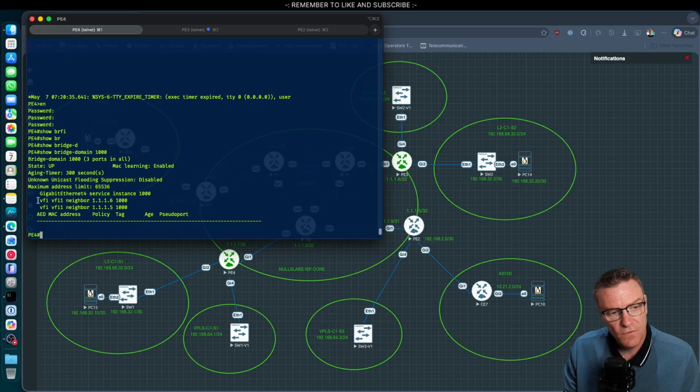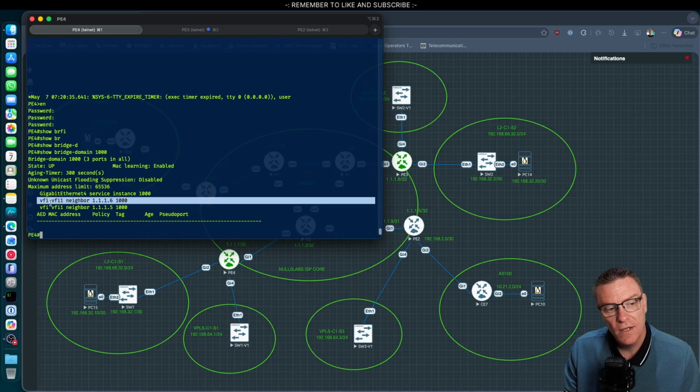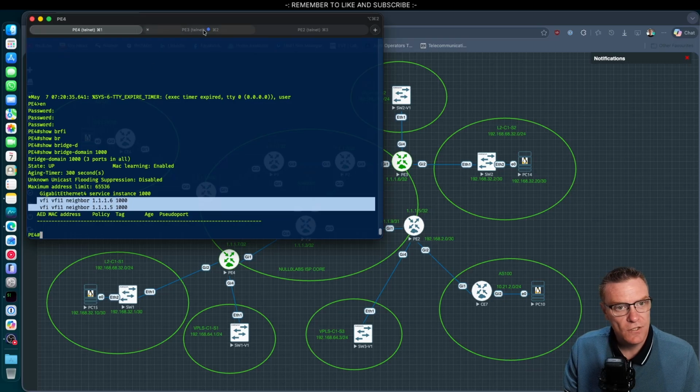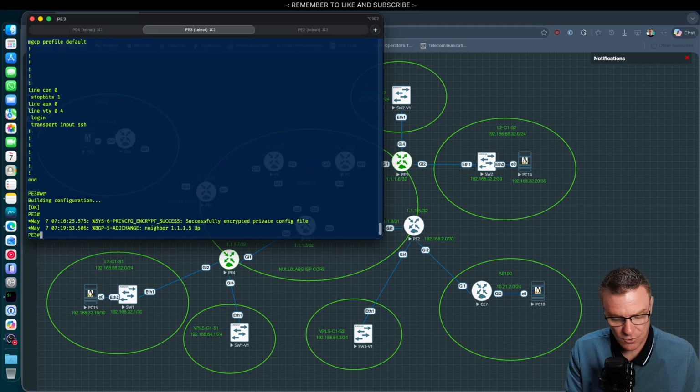So whereas before we only added a single VFI, when we added the member under the bridge domain, we said member VFI, VFI1, we can see that these other neighbors are part of VFI1, and they have signaled that, and they are part of it as well. So we can see PE4 can see PE3 and PE2. Let's just do that across all of them, just to make sure that's all working.